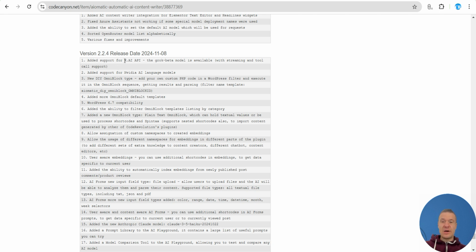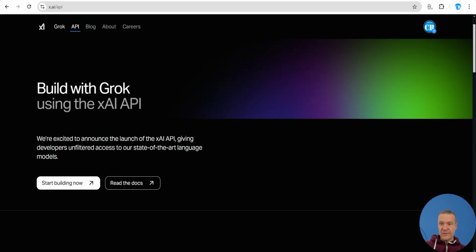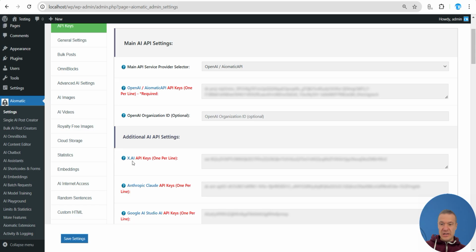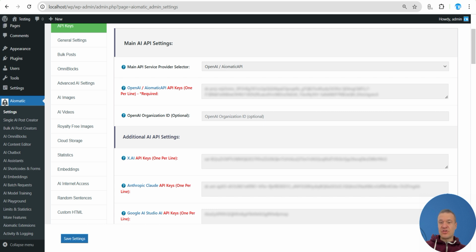However, today I want to talk about the most important part of this update, which is actually integrating xAI's API to access the Grok models. And this is huge because xAI just launched its public API a couple of days ago, and I integrated it into the AI-matic plugin. So go ahead guys and check AI-matic. It is linked in this video description. You will be able to use also xAI's models in it.